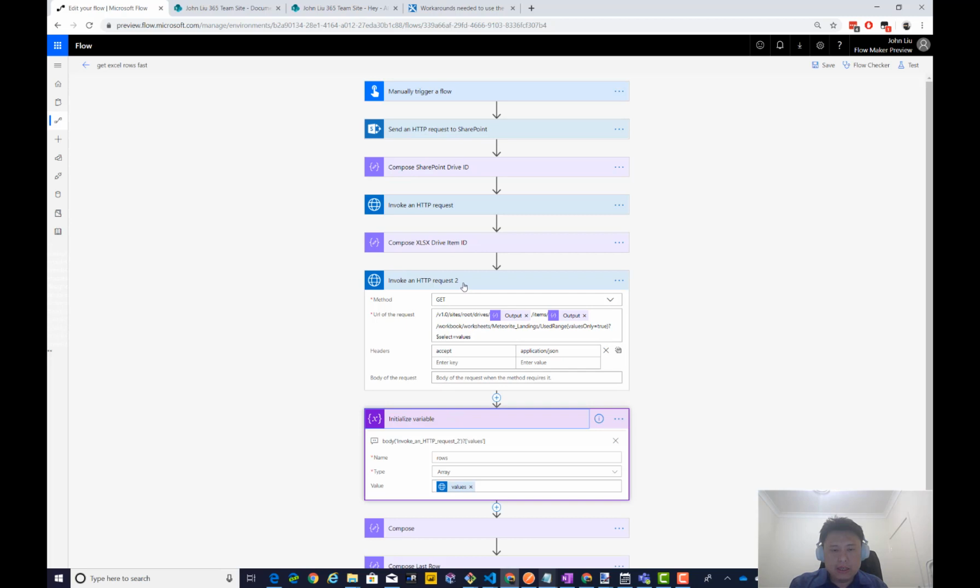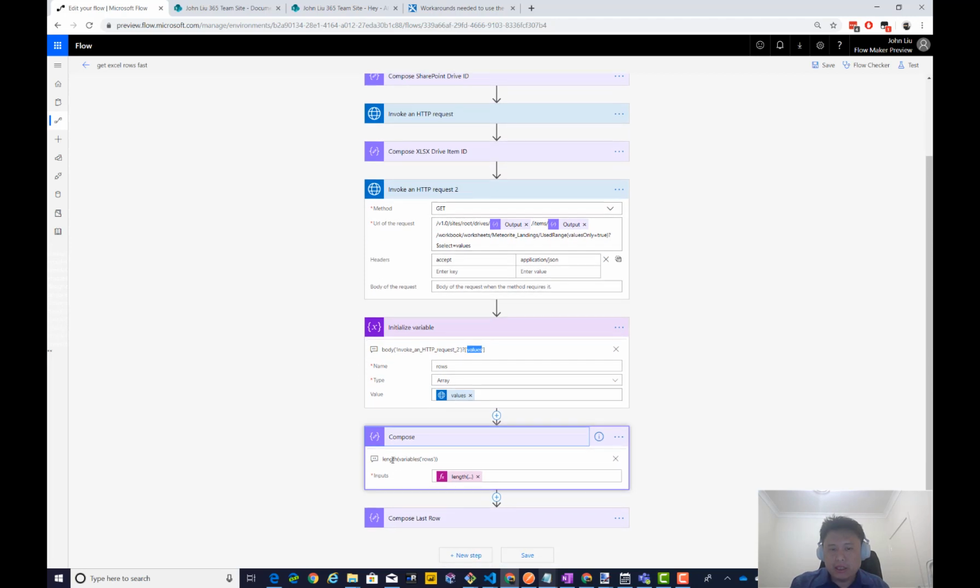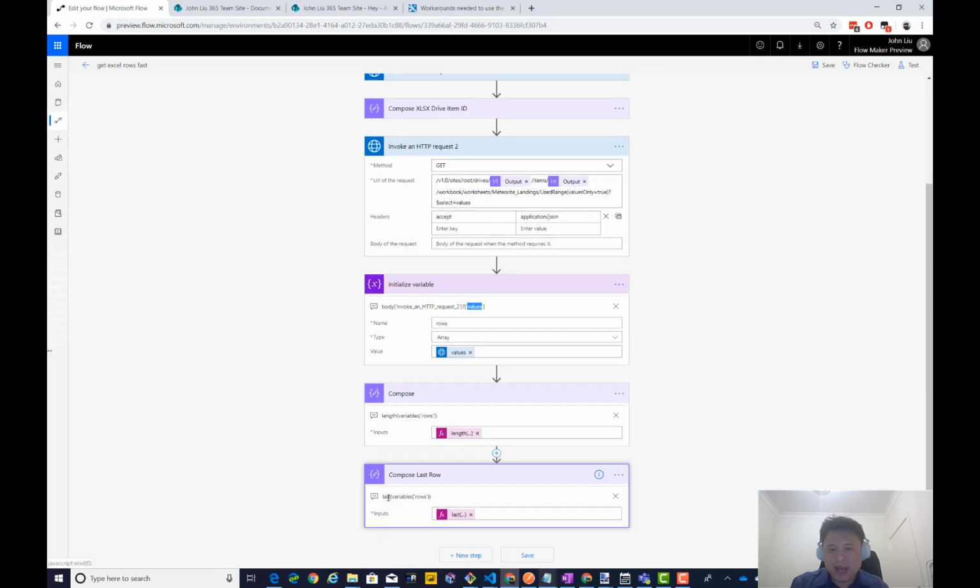So firstly, because we select values, there is a property in this return called values. In fact, value is an array. So what we're going to do is take the body of this, question mark values, and then we're going to put that inside a variable called array, and it's going to be called rows. And we're going to do a few more sanity checks. This one is the length of our array, so the length of our variable's array. And then this one is the last, so we're going to take the last row of our array.